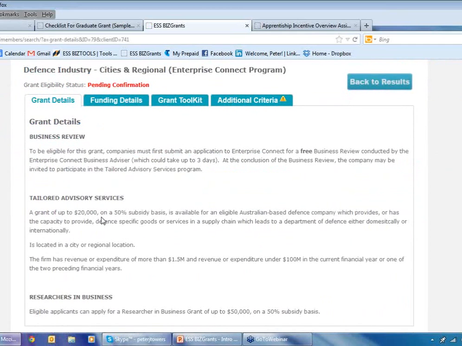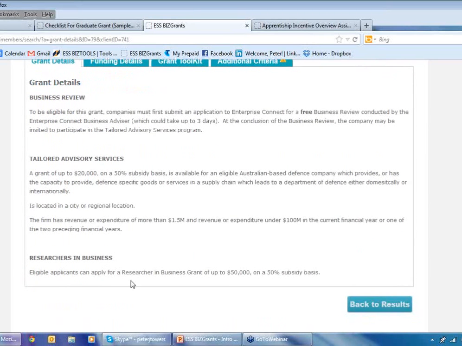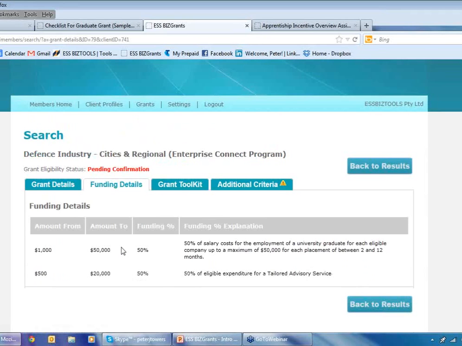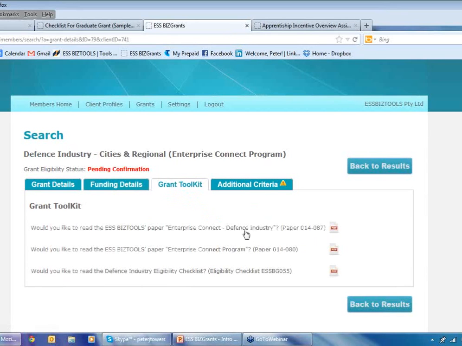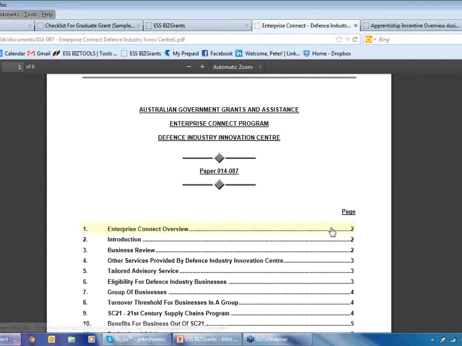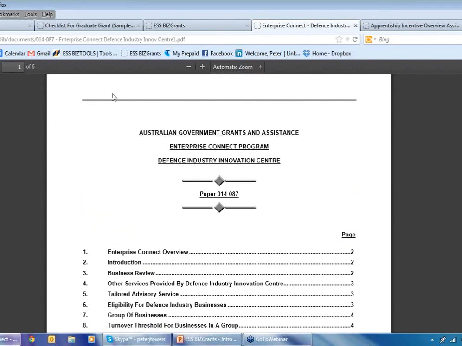They can secure a grant of up to $20,000 on a 50% basis. They also have researchers in business whereby you can hire a university graduate. It doesn't say what age the university graduate has to be, who can assist in implementing strategies within the business. So there's the funding details. One gives you up to $50,000. The other $20,000, both are on a 50-50 basis. The grant toolkit we talked about before, so again you could just click on and go to a paper on that particular industry.